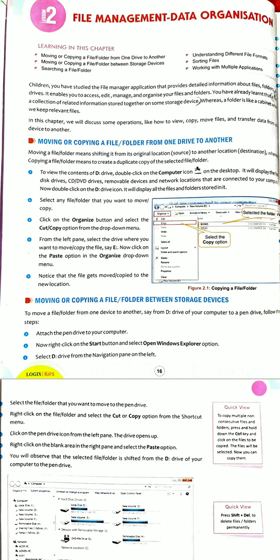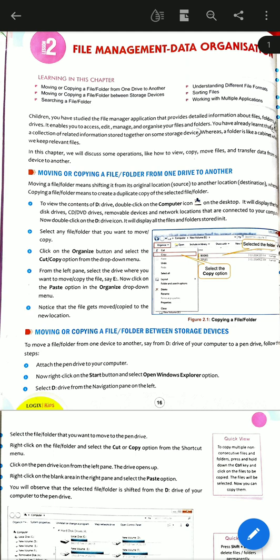Right click on the blank area in the right pane and select the paste option. Then just right click on the blank area on the right side and select the paste option. You will observe that the selected file or folder is shifted from the D drive of your computer to the pen drive.